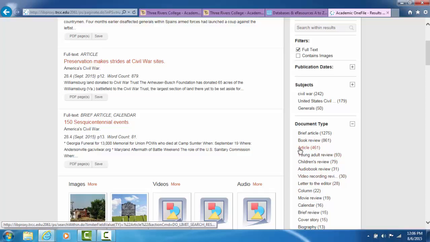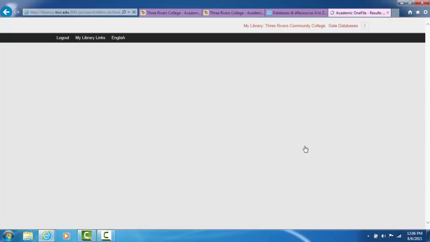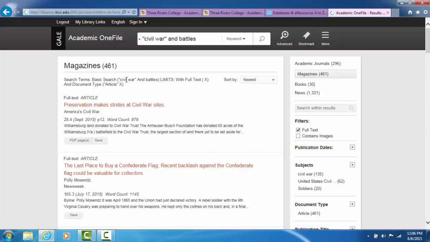Well, let's say I just want to look at the articles. I'm not worried about brief articles. I don't want book reviews this time. I'm going to click on articles. Here's what's cool, guys. Everything disappears except full text articles. If I wanted book reviews or other things, I could click on those.